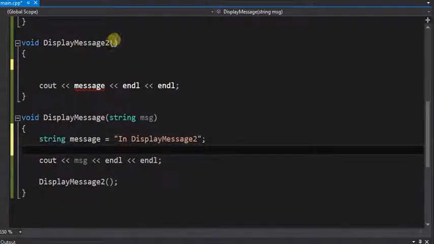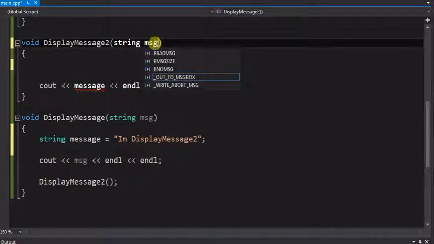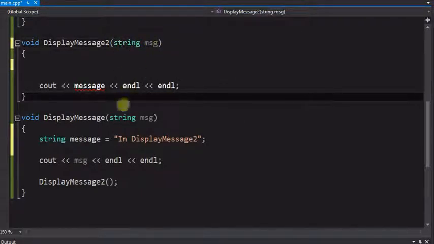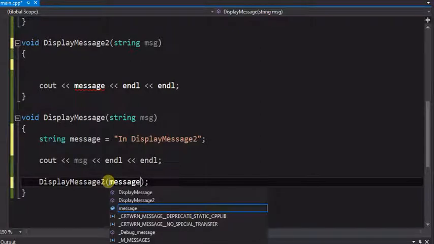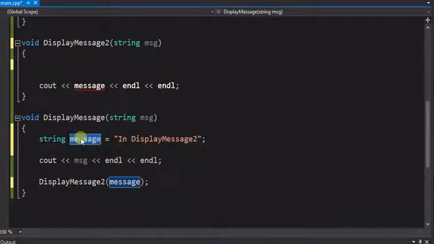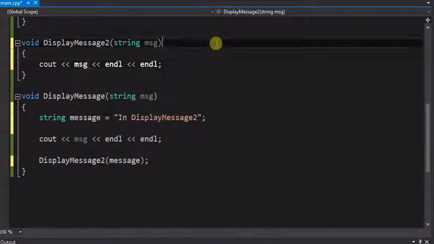Alright, and we're going to add a parameter to this one, which is also going to be a string, and we'll call it MSG also. Again, this MSG has nothing to do with this MSG. Now we're going to pass it message. This message, not the one that's in main, two different things. All these variables are very different. So this needs to change to MSG, so it knows to use the parameter, which is its local variable.